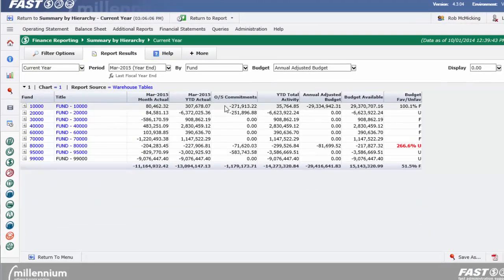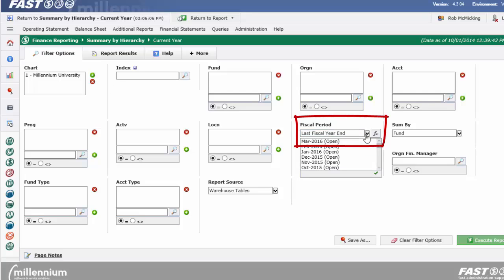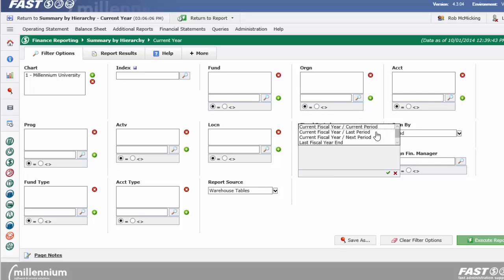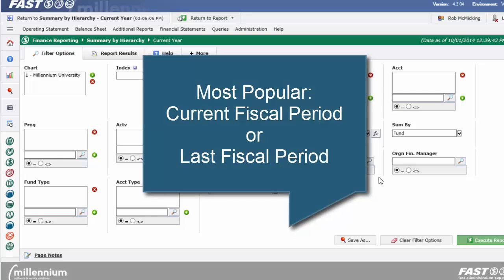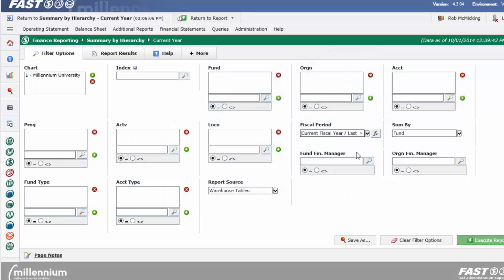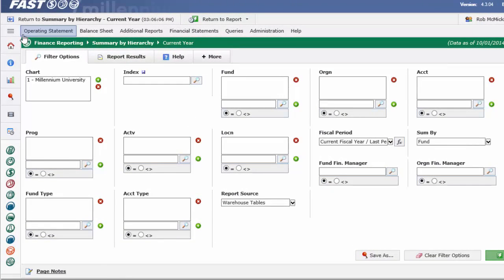And like I mentioned at the start of this tutorial, we could do the same thing from any of the filter options pages. If I choose the filter options, notice I have a fiscal period here. I could then choose from any specific point in time or click on the function key and pull in any of my function-based filter options. I would say probably the most common options here are going to be current and last fiscal period, but there may be a time and place for using any or all of these fiscal periods. Let's move on now to a different application to give you another example.